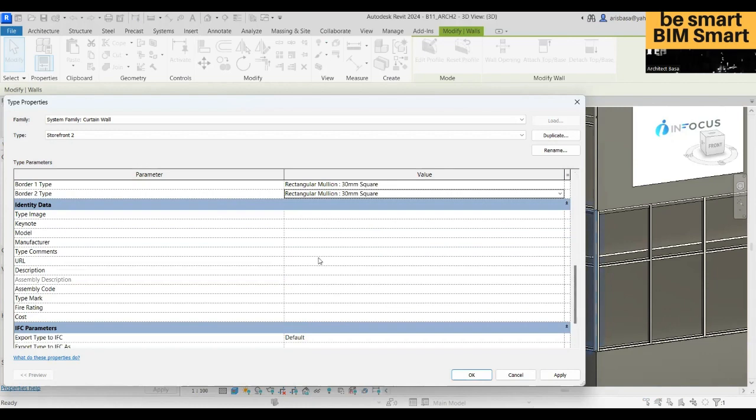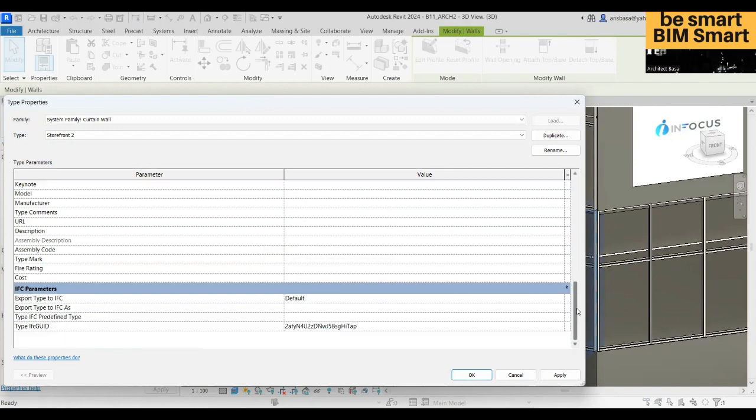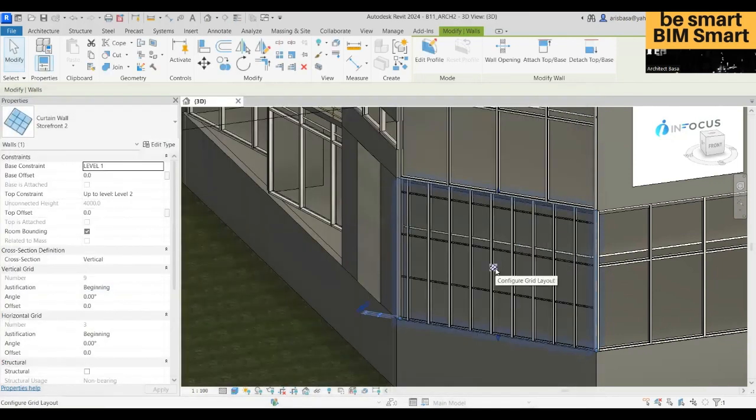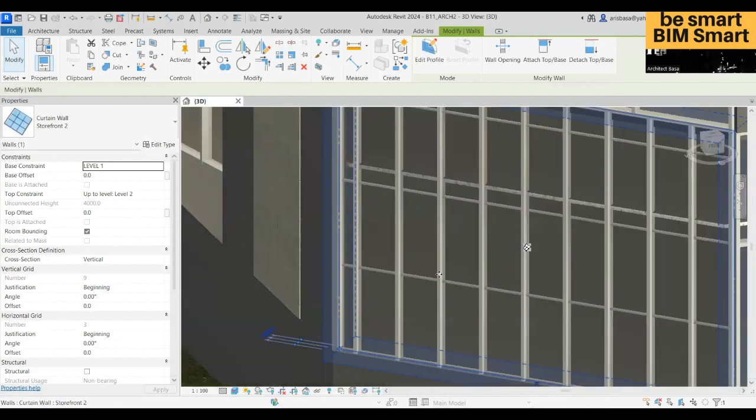You can actually add information here for your project. For example, you want to put a type image, put a keynote, etc. But later on, you'll know how to use that when we do annotation. For now, you can keep it blank. Anyway, you can update it later on. So click apply. Okay. Then okay. There we go.